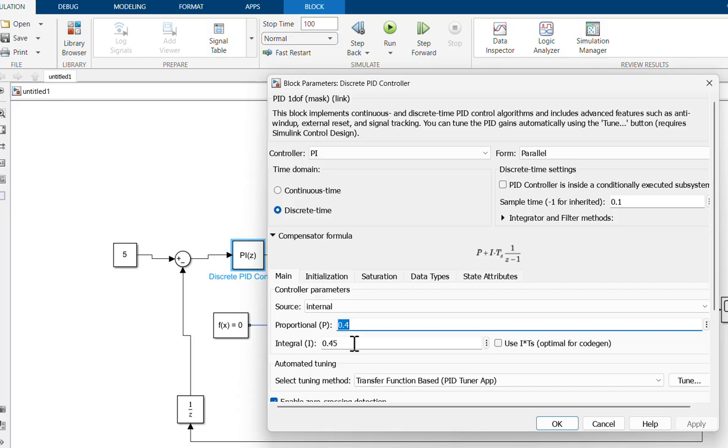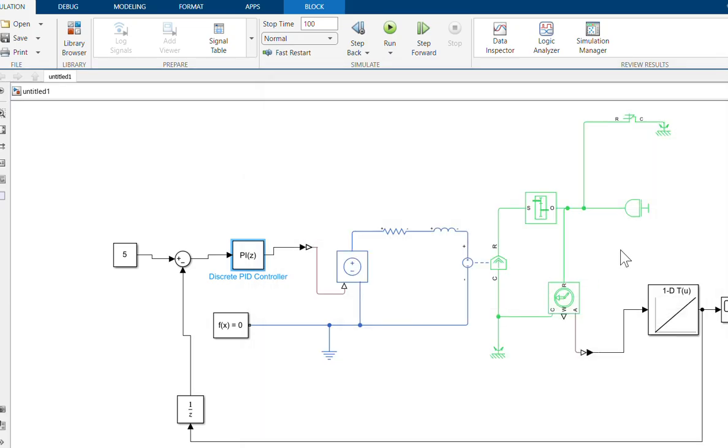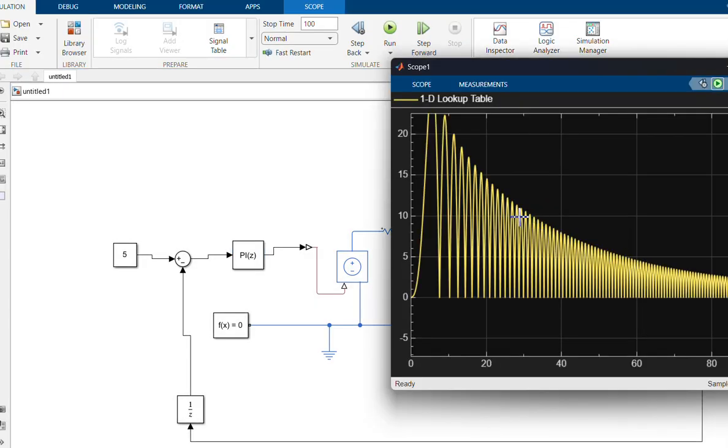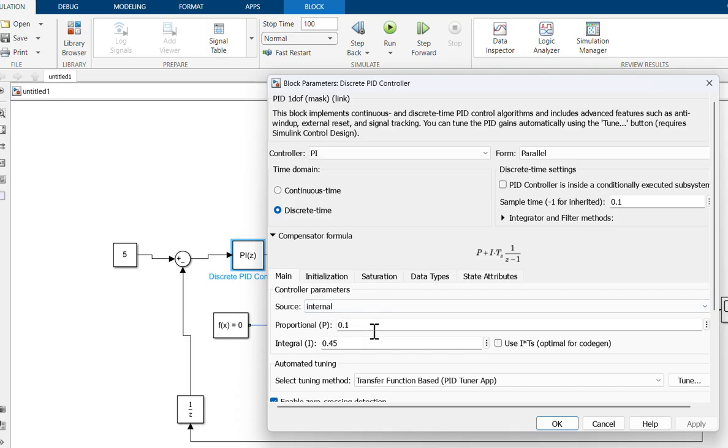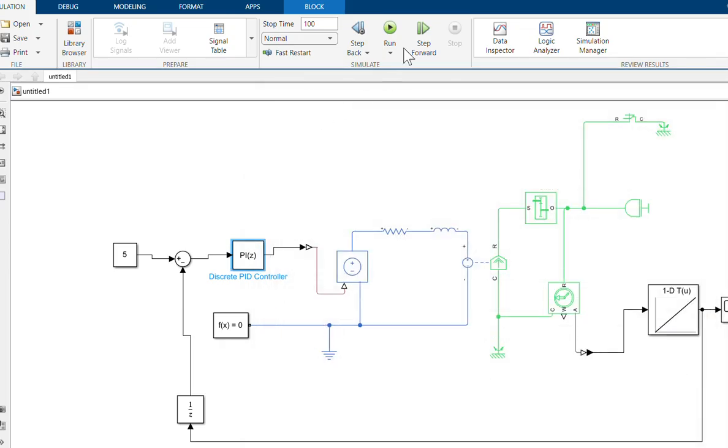Proportional value 0.1, integral value is okay. Apply again, run, scope. It goes up and down. I think something is wrong in here. 0.01. Okay, run again, and then scope.